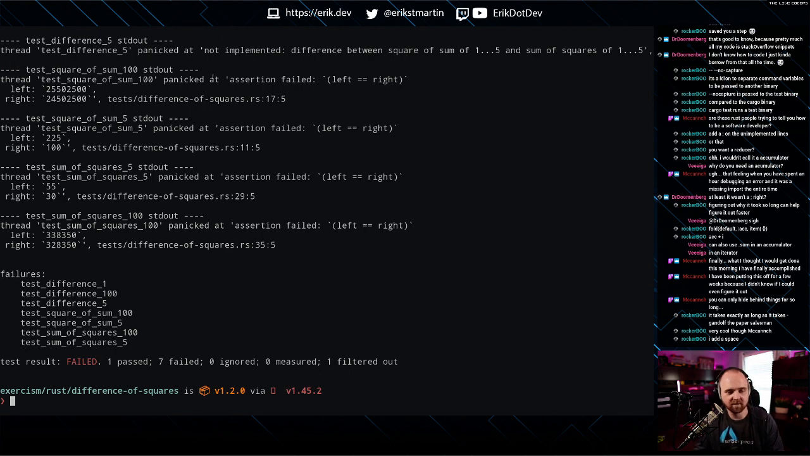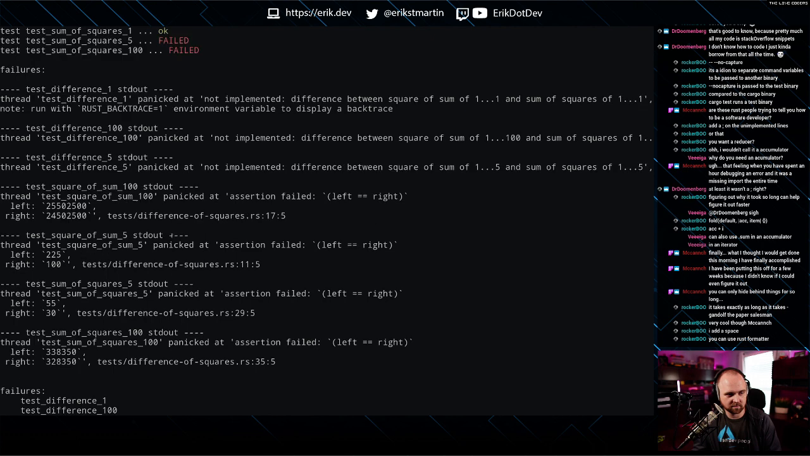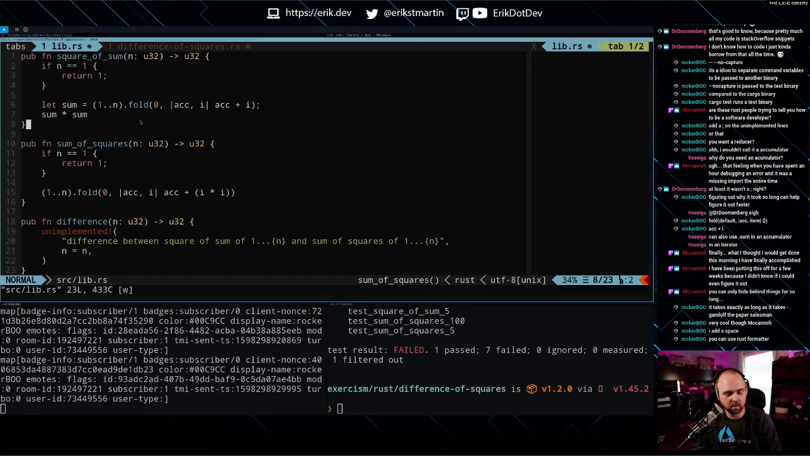All right, so we have 7 failures. So clearly I'm not as good at functional programming as I thought I was. Oh, so these are not right. Oh, wait a second. Because this is not inclusive. And I think somebody said the equal sign makes it inclusive.